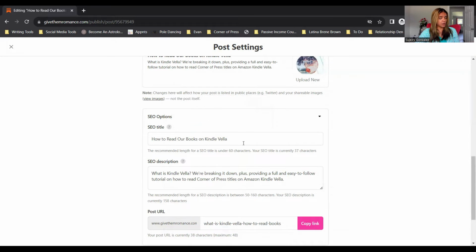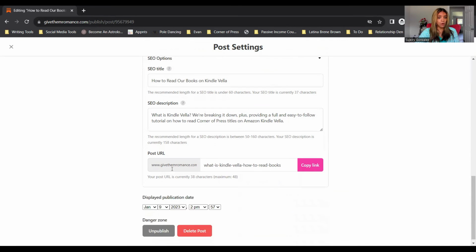SEO title, how to read our books on Kindle Vella, has the keyword. SEO description, what is Kindle Vella? We're breaking it down, plus providing a full and easy to follow tutorial on how to read Corner Press titles on Amazon Kindle Vella. So I have how to read on Amazon Kindle Vella. That's still the same keyword. And then the post URL, what is Kindle Vella? How to read books. How to read books, Kindle Vella.